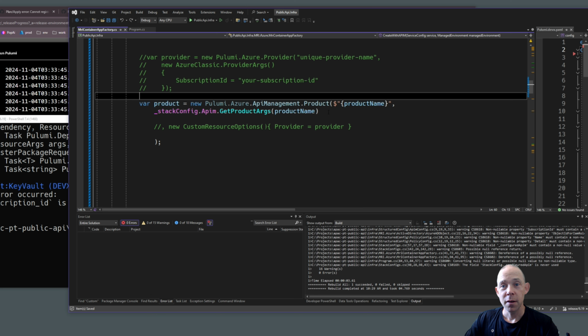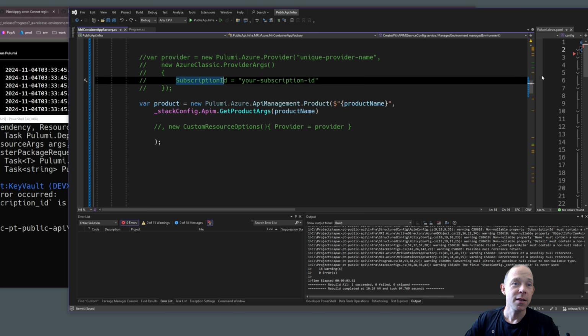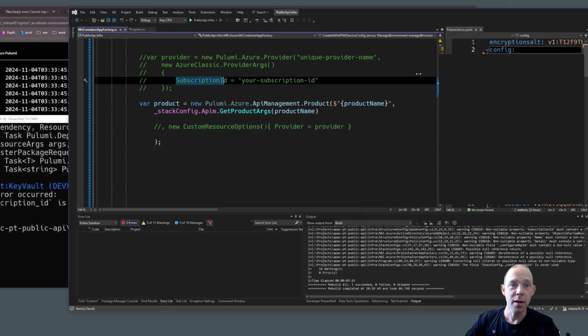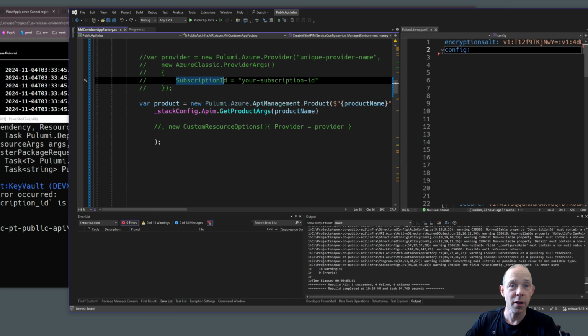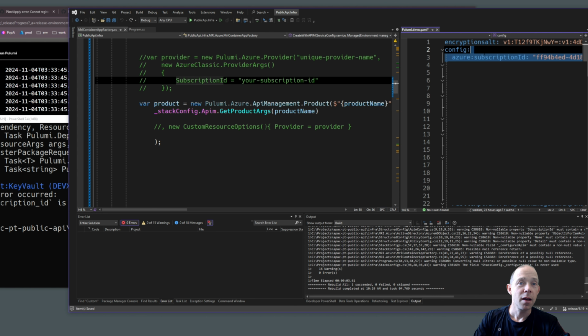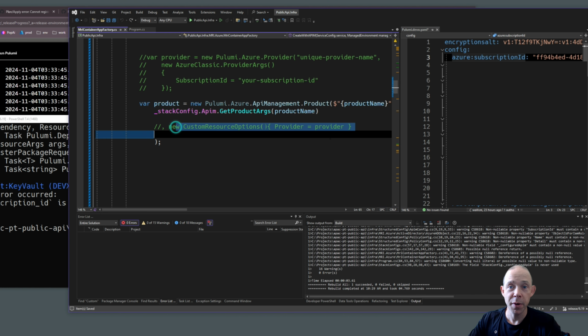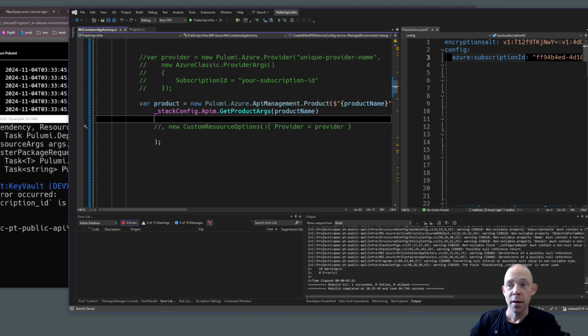Don't do that. Instead, where you can define your subscription ID is in the config. And so I've already got config, and I've got it for different services. It needs to be this: azure:subscriptionId, and then your subscription ID. If you do that, then you don't need to specify it here. It just automatically picks it up, which is okay, no problem.